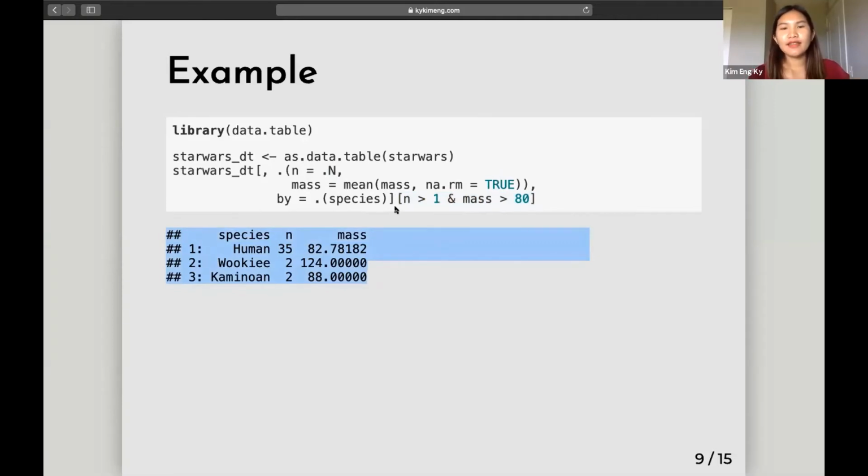You can see that when I add these filter statements, I don't need to add a comma, because if there's only one statement in there, it will be interpreted as the I statement, which is the row filter. Whereas if you use a data frame, you would have to use the comma. All right.